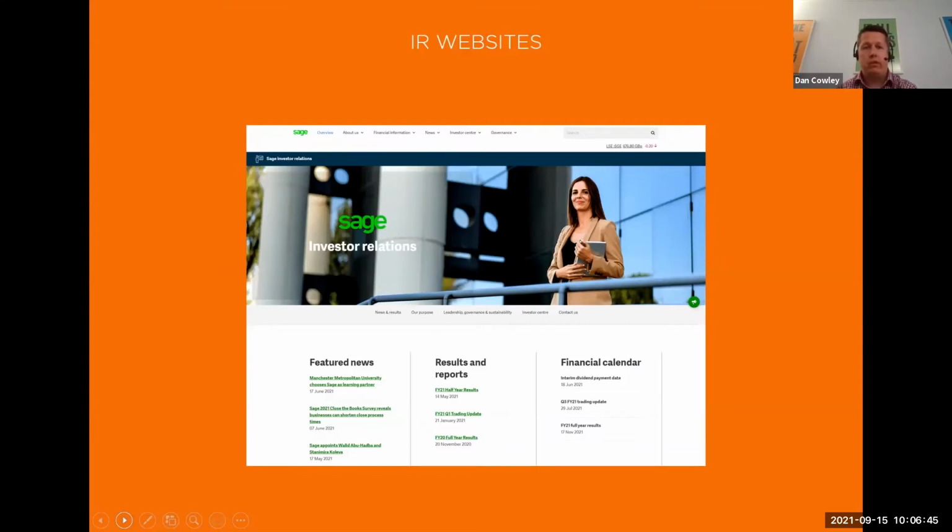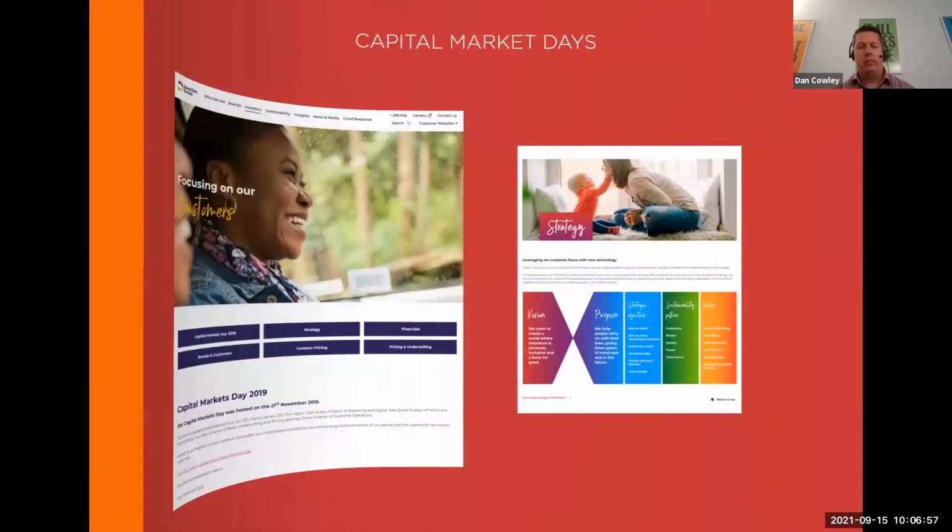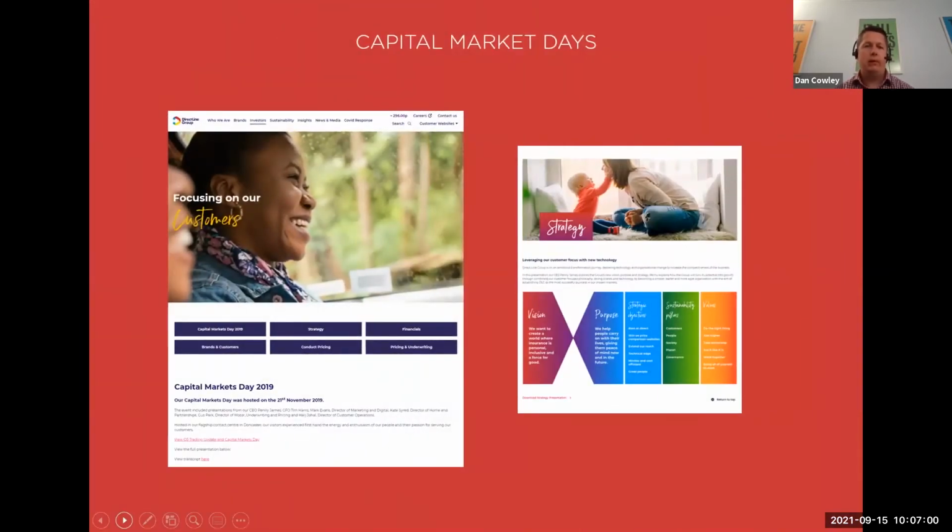Through to IR specific sites, so thinking about audiences, and this being Sage is one that they've integrated with their consumer site, but thinking about what the audience's specific needs are when it comes to investor relations. So again, showcasing, as you can see here, a multitude of different things, call-outs and different notions around news and reports, and the narrative that they're talking about.